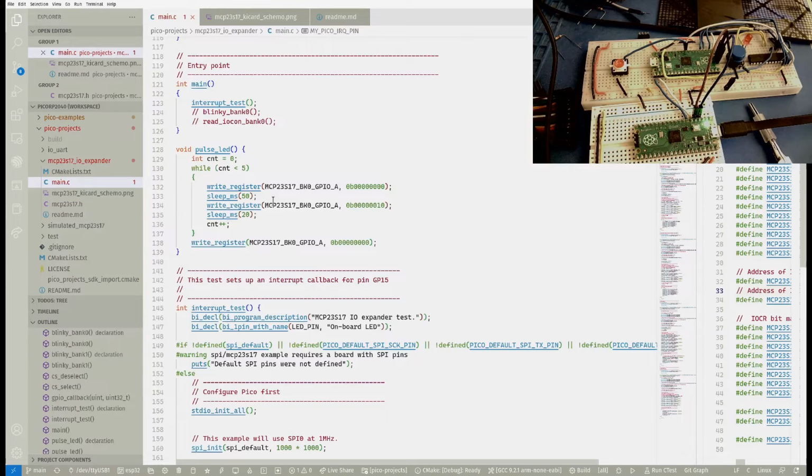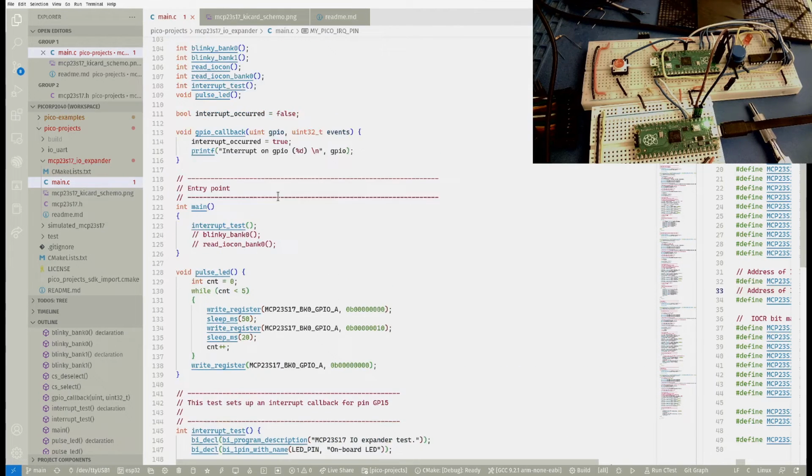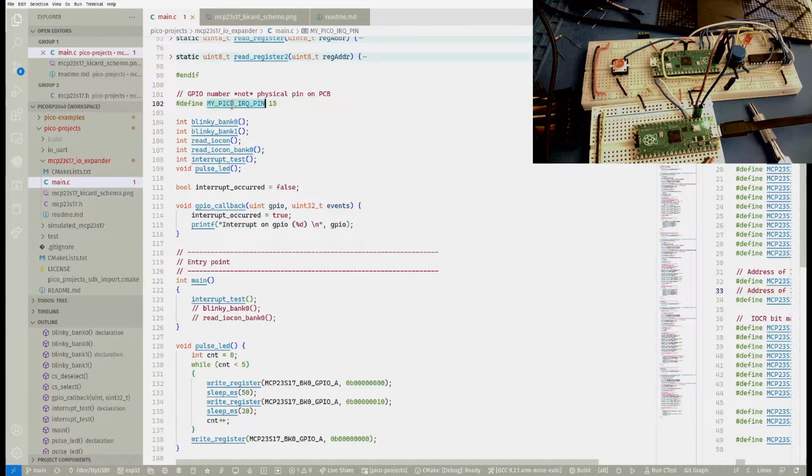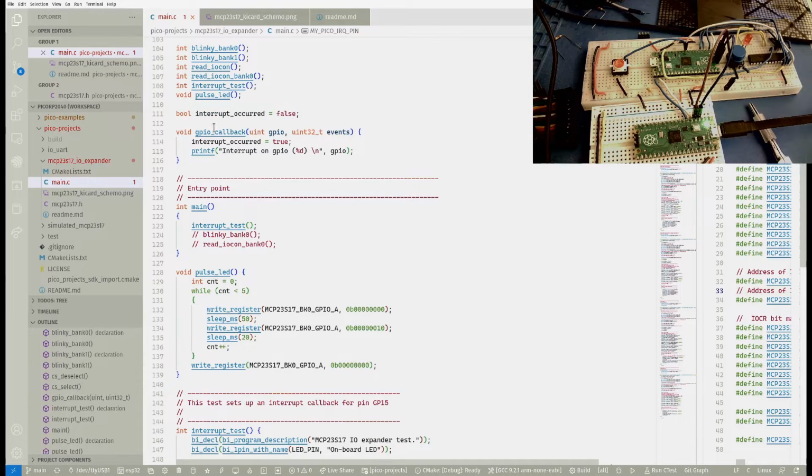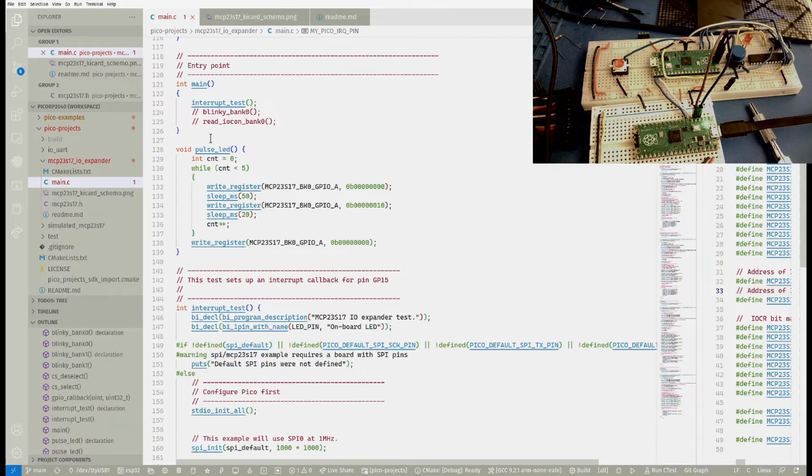It's fairly simple. It's a fair amount of code, but it's not that much to begin with. So we start up here at the top. I've defined a variable here to represent our pin that we're going to sense an interrupt on. And then I have a callback that'll recognize that interrupt. This is one of the callbacks that we're going to actually use.